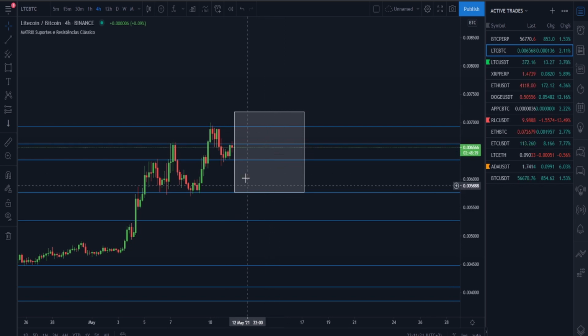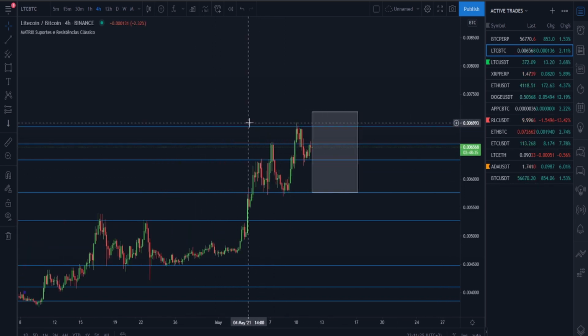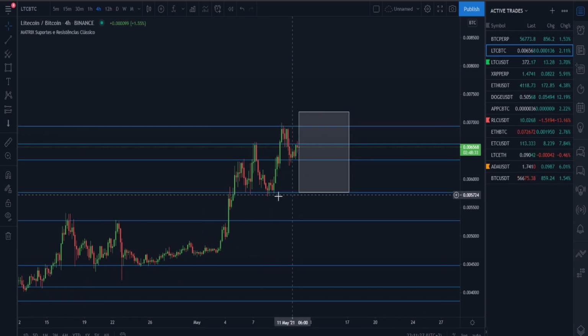This is a resistance area. Hey, it hasn't passed it yet. And this is a support because it has been tested a few times and it has been respected. That's the word they use for it. They respected the support line and they bounced off it. Some users in the Discord channel even call it bounce level. I just keep it with support and resistance areas.